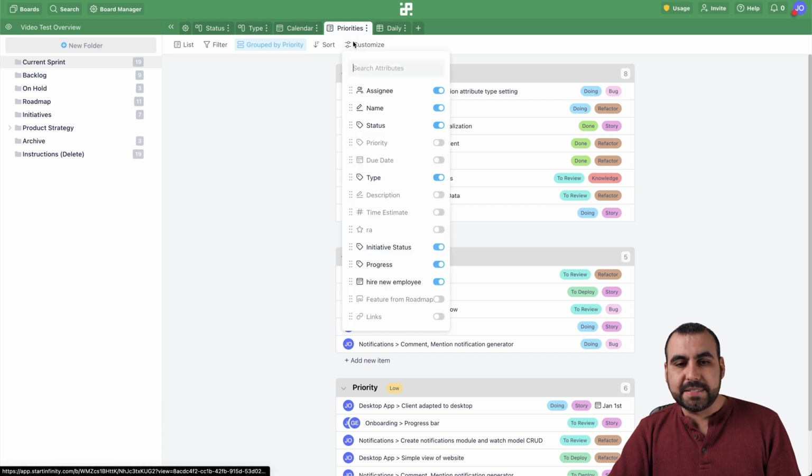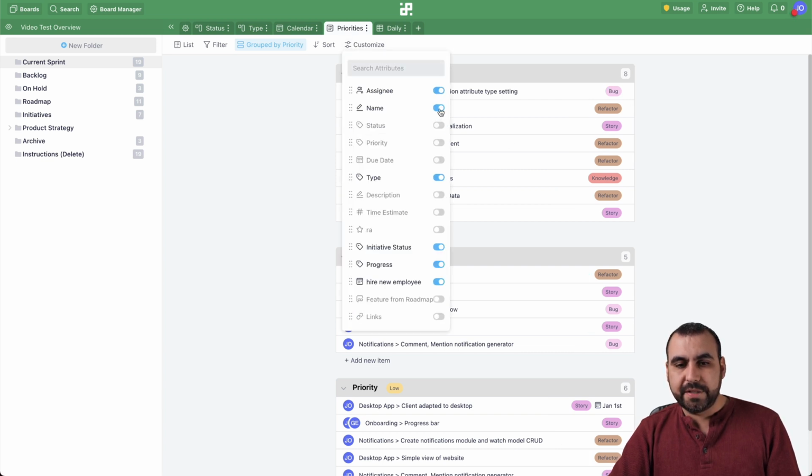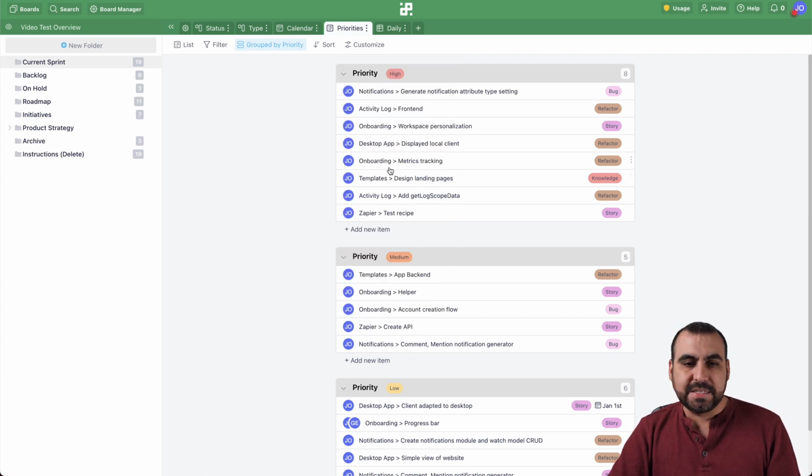You have the list view also right here if you need that. We can customize our list view. So for example, I don't need the status. Well, we do need the name. I want the name, but you can remove that. We can remove the type, keep the type, the initiative status, and just keep it as clean as you like.